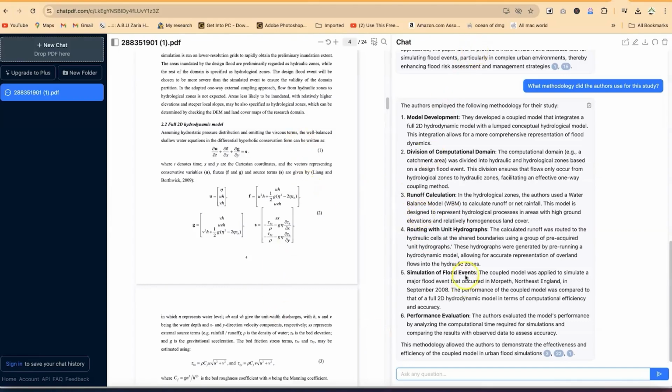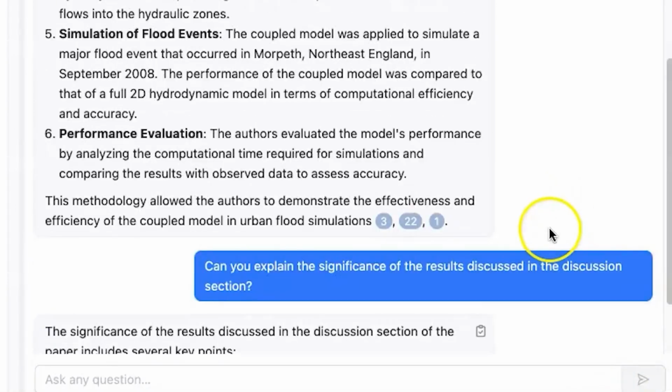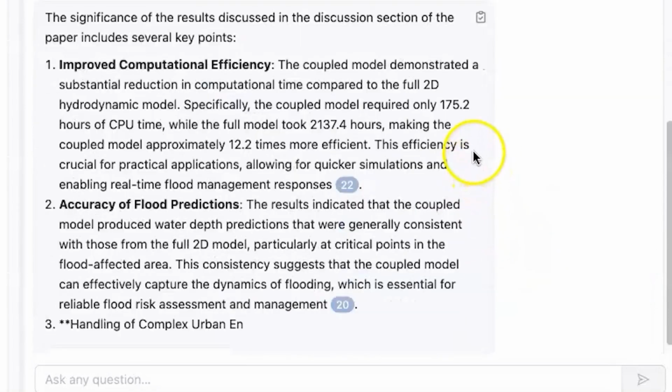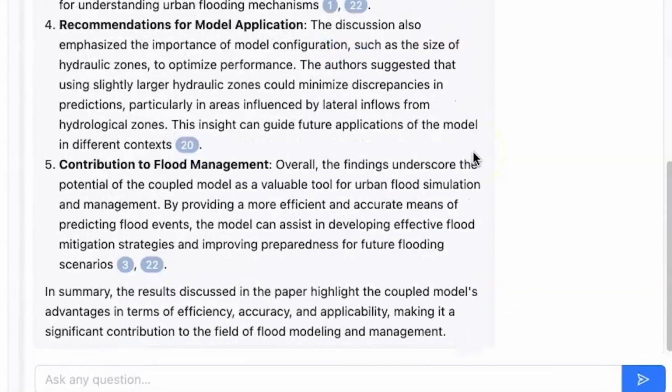Yeah, so let's see some more. So let's see this question. Can you explain the significance of the results discussed in the discussion section? This is so direct. So let's see. This is very technical. Without you knowing about the paper, there's no way you can answer this question. And you can see it has given us exceptional answers directly from the manuscript.